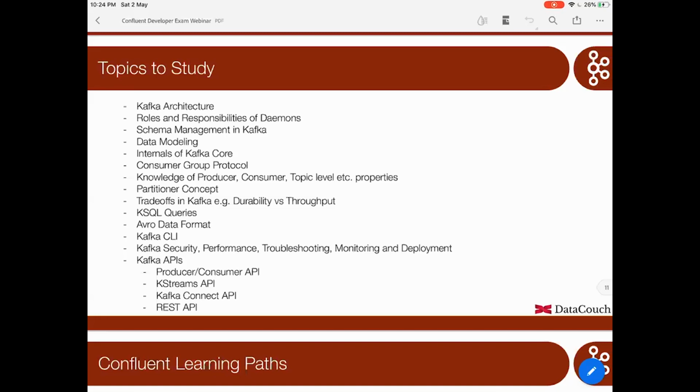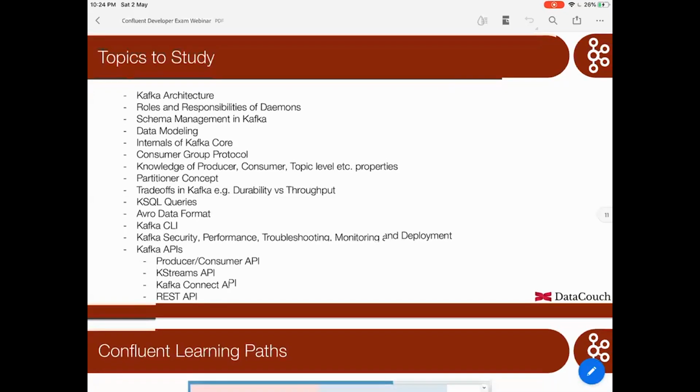Actually look into that issue. If you can just post it on the forum, forum.datacouch.io, we can answer those questions there. But apart from that, does anyone else want to share this? Can I move to the next part?